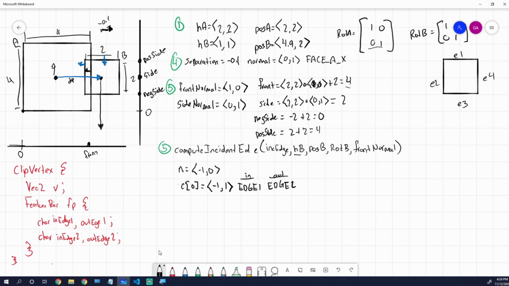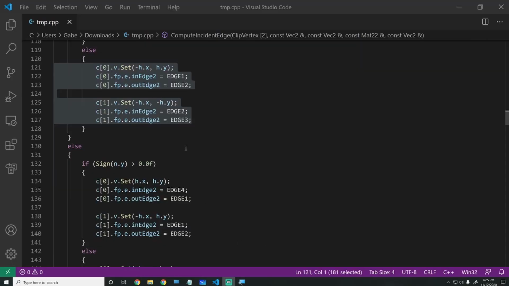Well, that represents the box's top left corner. If we look at this, if we go negative 1, then positive 1, we end up at the box's top left corner. So already we're getting close to those contact points. Now, if we look at the next portion of the code, it does the same thing for C1, except it just sets in edge to edge 2 and out edge to edge 3.